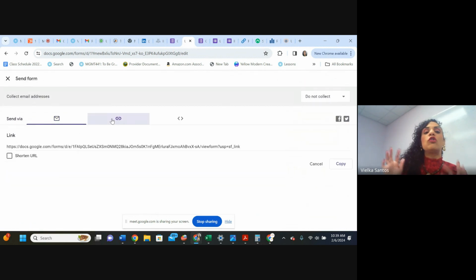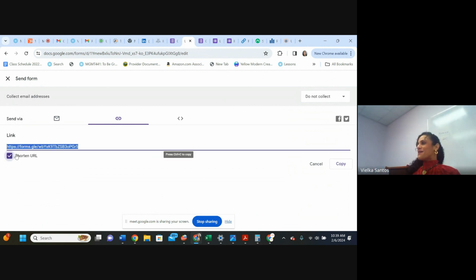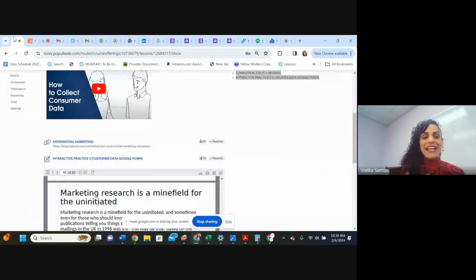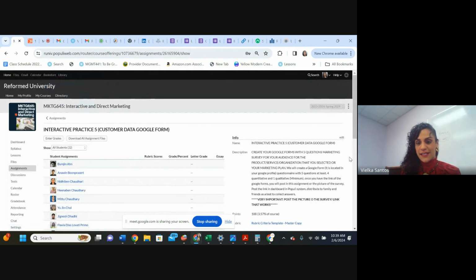And I'm going to go to my icon that provides the link, and then click on shorten URL. And then I Control-C copy, or Apple, whatever Apple code you have. I forgot about Apple now. And then you are ready to submit your interactive practice 5. So easy, right? I will show you view course as a student.